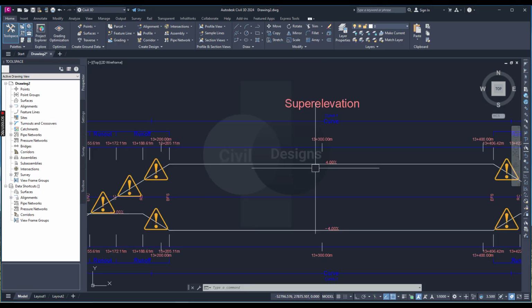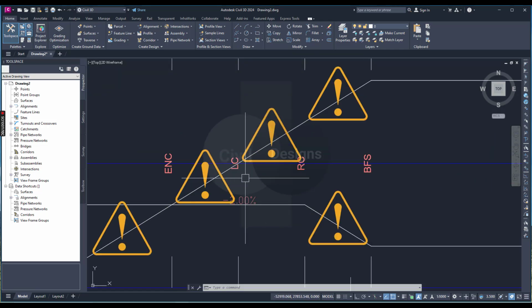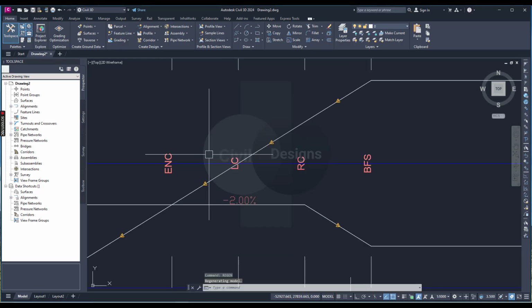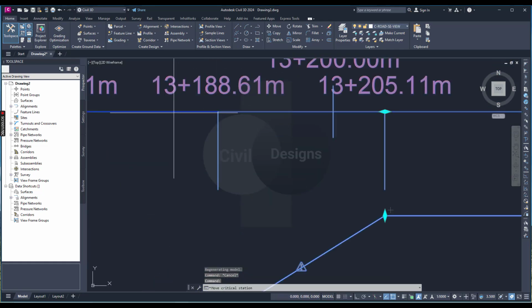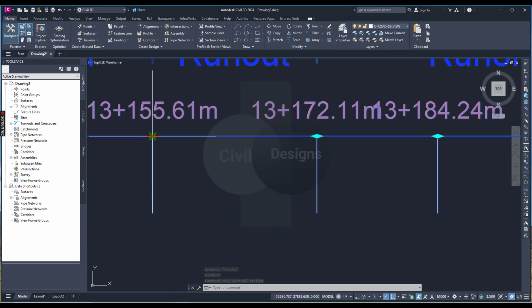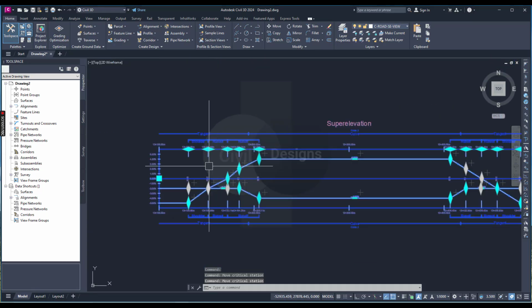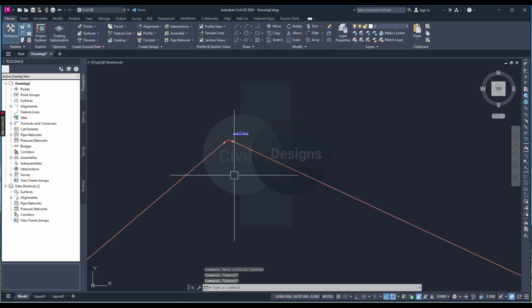Then you can see here we have 4%, and minus 4% for the other lane, and here we also have warnings which you can eliminate by adjusting your design. You can also use these grips here, as we have in profiles and alignments. Also in super elevation views, we have them to play with these super elevation diagrams. So this is how you can calculate your super elevation on any road in Civil 3D.